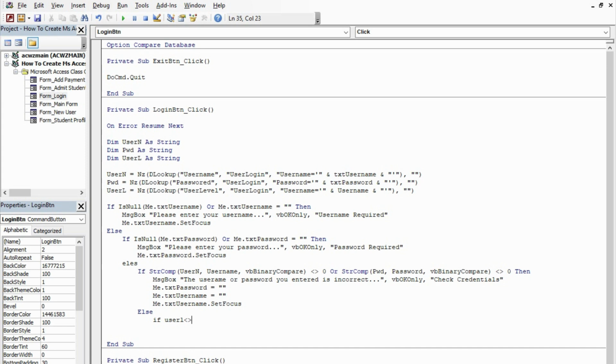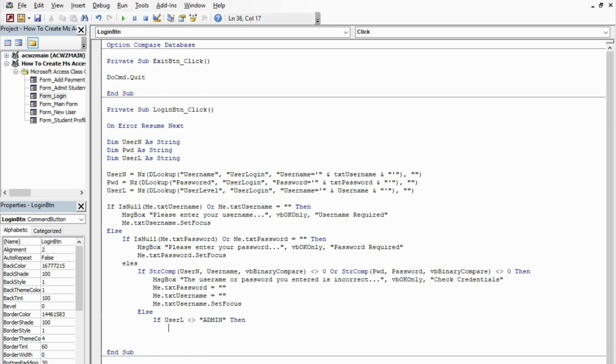So if this one is not equal to admin, then this one too, we have to check an error again. On error, resume next. Then we are going to get our username from the user table. So we are going to use, there's a keyword called termVars.